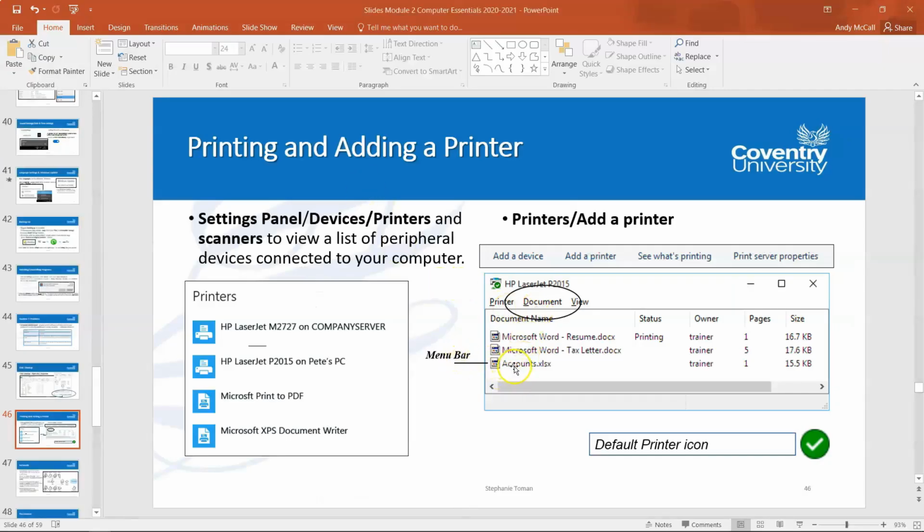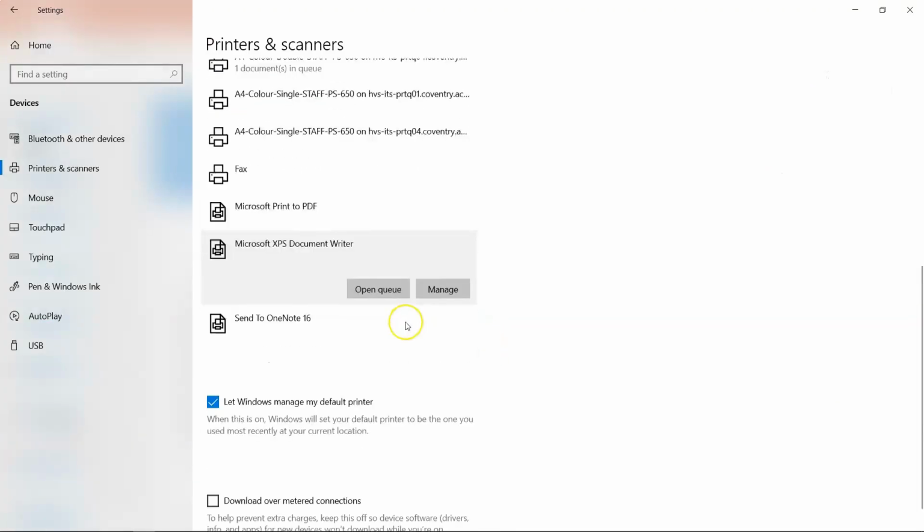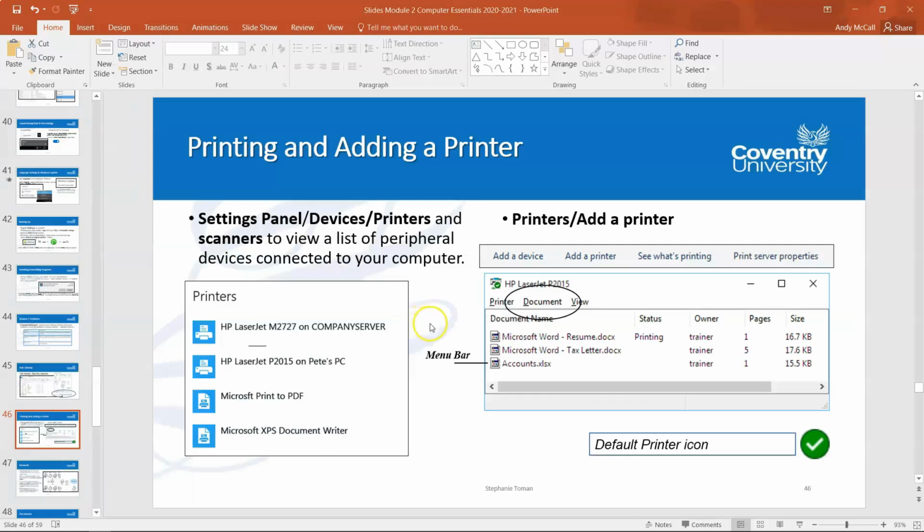You've got your menu bar just there as well. Another big thing to keep in mind, really important in your test, you may be asked to select the default printer. And you'll see my examples haven't got it because I'm not connected to anything, but you should see a green tick on the icon. That green tick defines the default printer on your system, which one you've selected as your default printer.